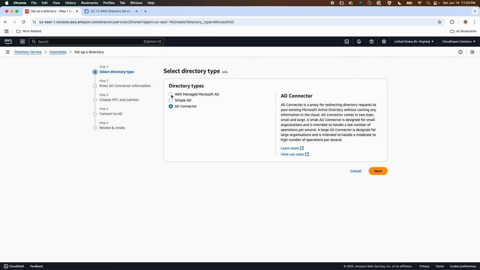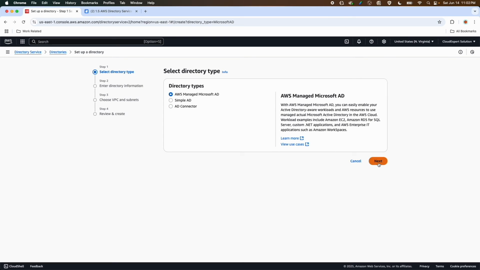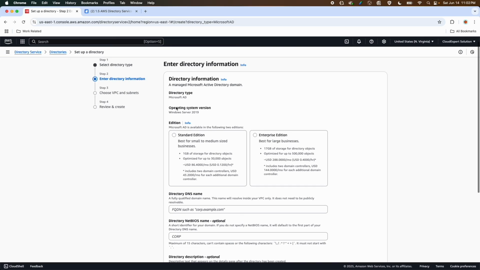Now let's go with AWS Managed Microsoft AD and click Next. For AWS Managed Microsoft AD, we have two different editions. One is the Standard Edition and the second is the Enterprise Edition.